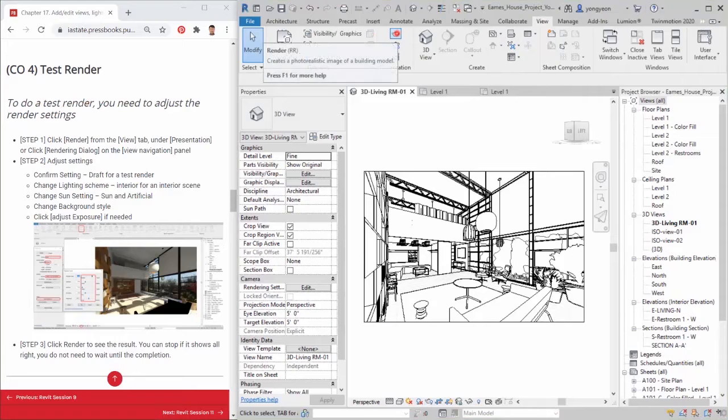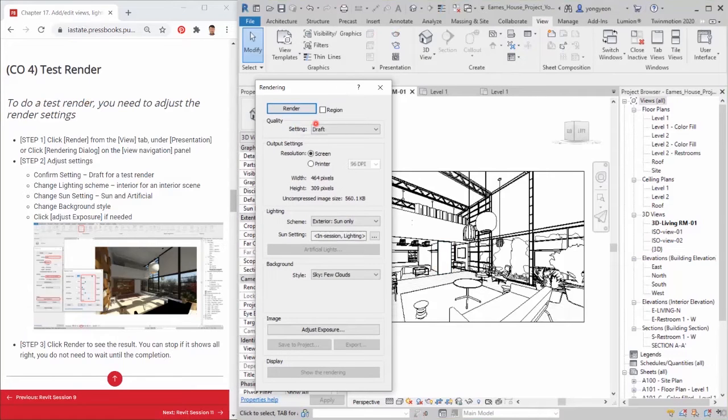Step 2. Adjust settings. Confirm setting, Draft for a test render. Change lighting scheme, Interior for an interior scene. Change sun setting, Sun and Artificial. Change background style. Click Adjust exposure if needed.